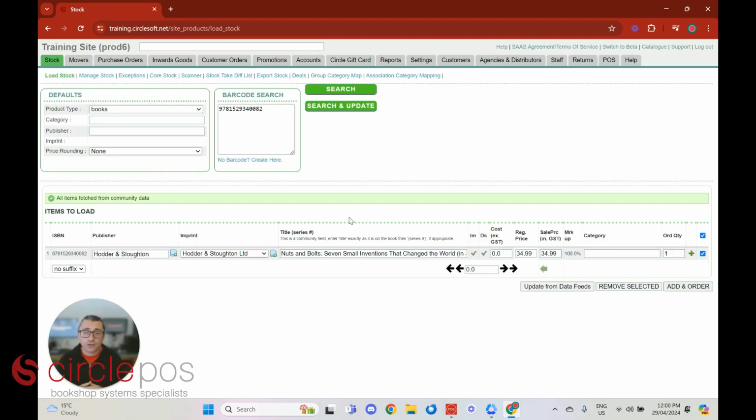Now we can set our cost price. This isn't required though. The cost of the item will obviously be corrected when the product arrives at the store and you undertake the inwards goods process. But if you know off the top of your head what discount you receive from this particular publisher, you can certainly set it using the margin calculator. This can either be done based on the sale price or the regular price. You enter in the discount, and use the black arrows on the left-hand side to calculate the cost.